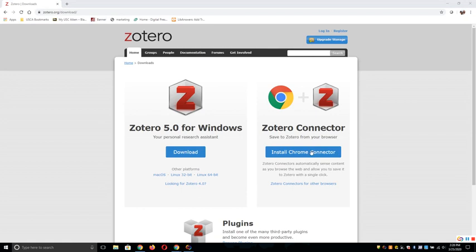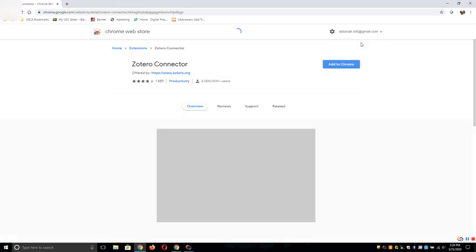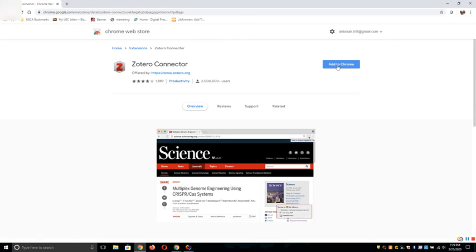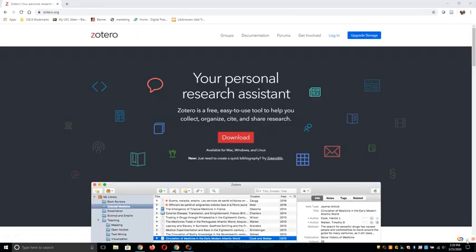So I'm going to go ahead and install the Chrome connector. Then I'm going to add it to Chrome. And then it's going to allow me to add the connection. What I will now notice in my web browser is a little piece of paper, and that is going to be my Chrome connector. So that is a way that I can begin to save things into my Zotero library.